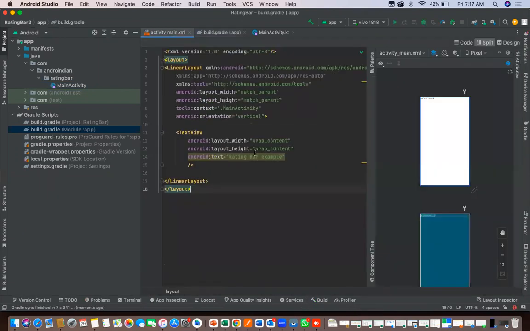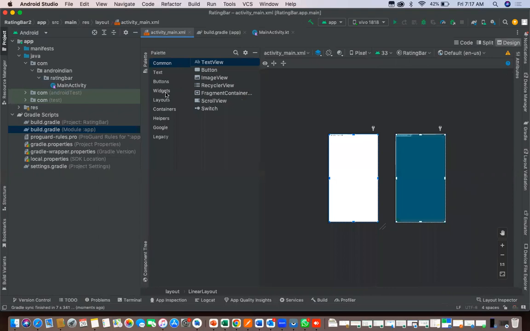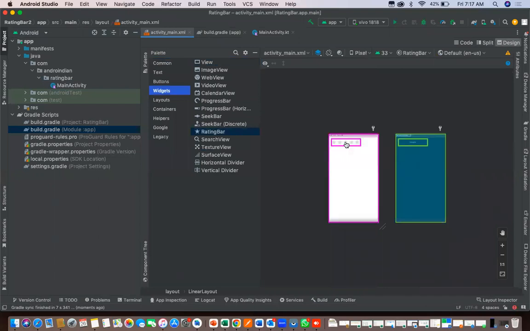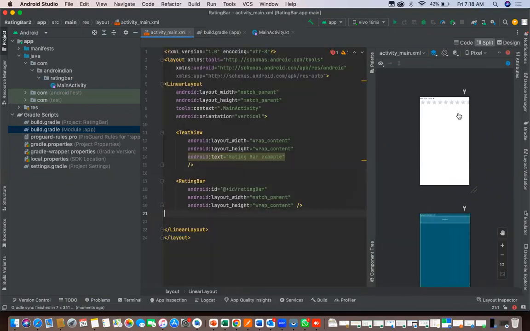So now what I'll do is drag and drop the rating bar. Where is the rating bar? Here in the widgets is a rating bar. So I drag and drop the rating bar. Normally we drag and drop the rating bar. See here how many stars it shows.